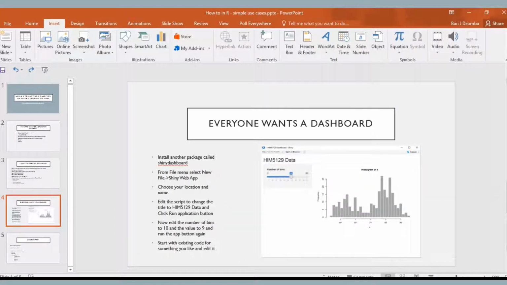So my recommendation to you is start with existing code for something you like. When you see some type of application, some analytics tool, or a dashboard layout in R, start with the existing code snippet and then edit it if it works for you to answer the problem that you're trying to answer.